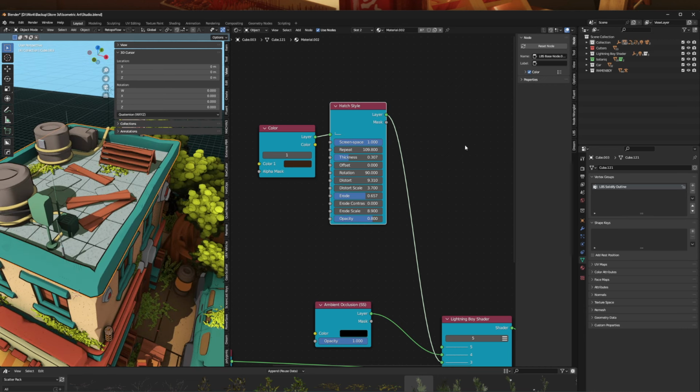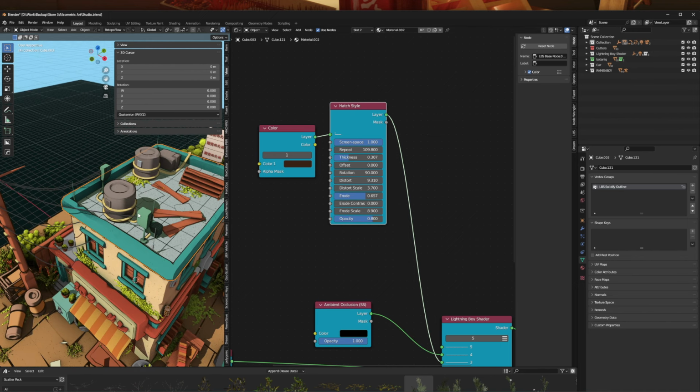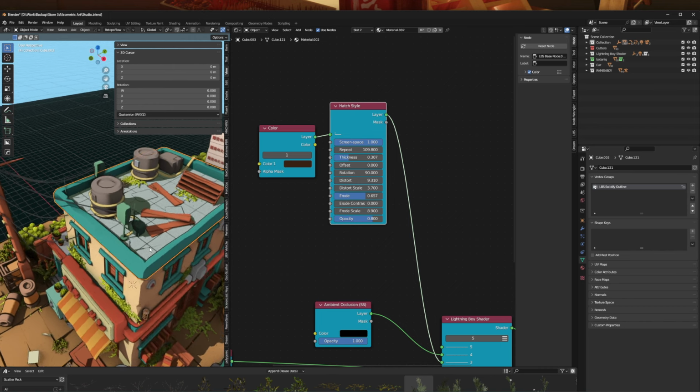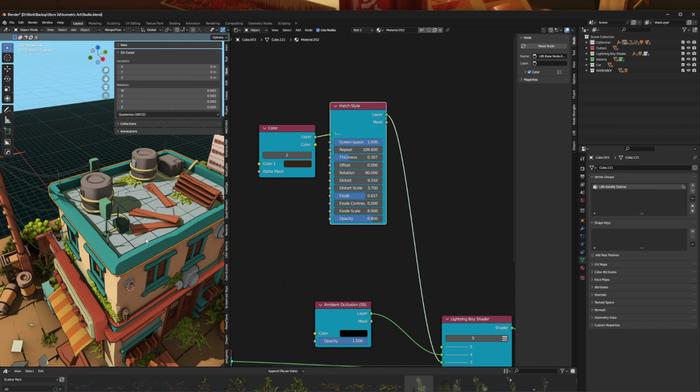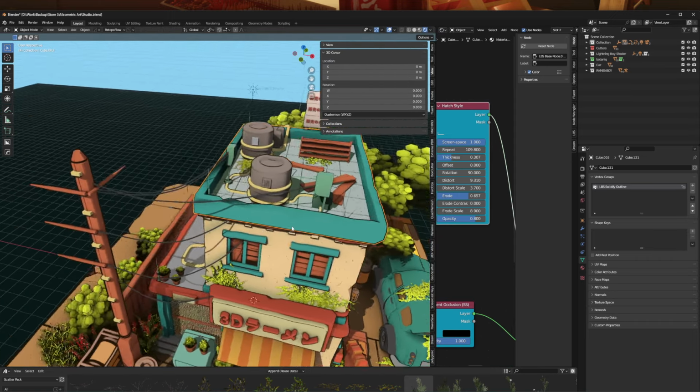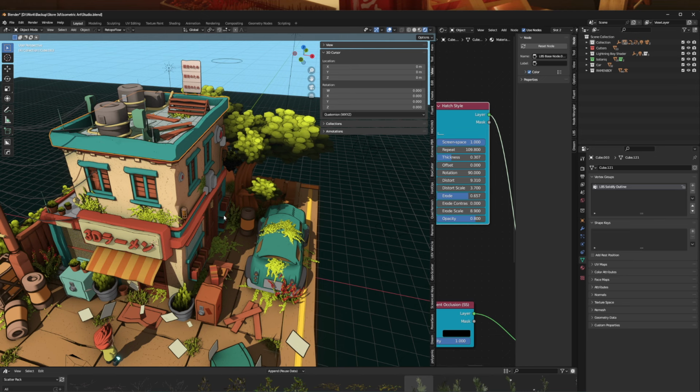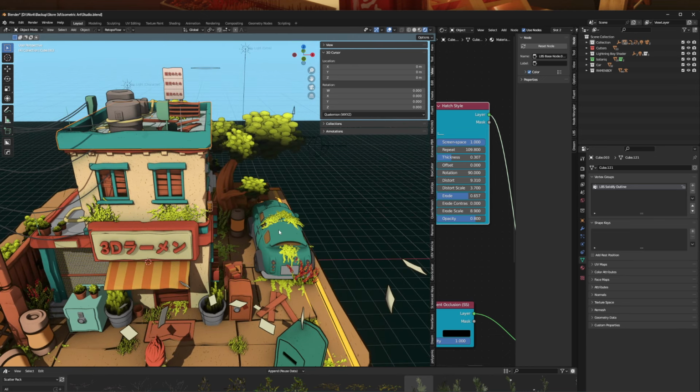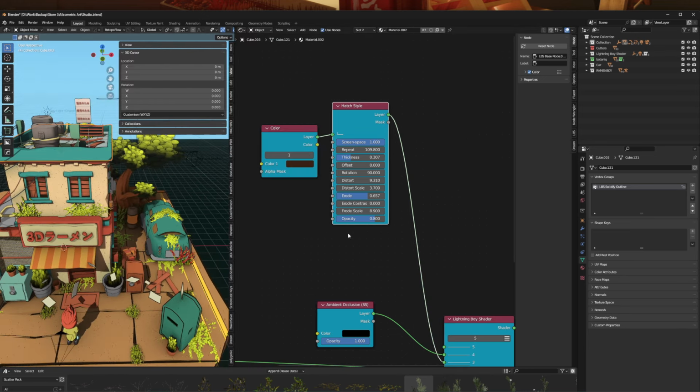And for the strokes, it's also Lighting Boy shader, but Lighting Boy shader makes it easier for you to add it, but you can still do it using a solidify modifier. So there's also a tutorial for that, and I will add all the links down below. So the good thing about Lighting Boy shader is that it makes things a lot easier. You just have to connect nodes.